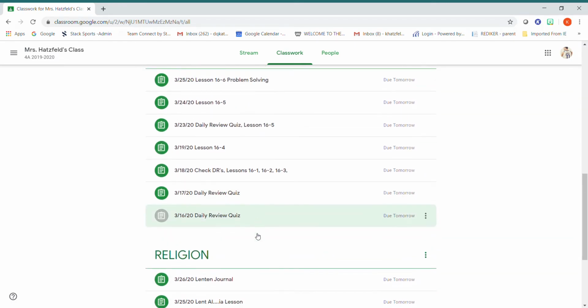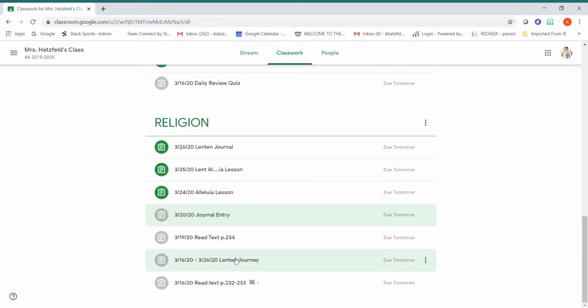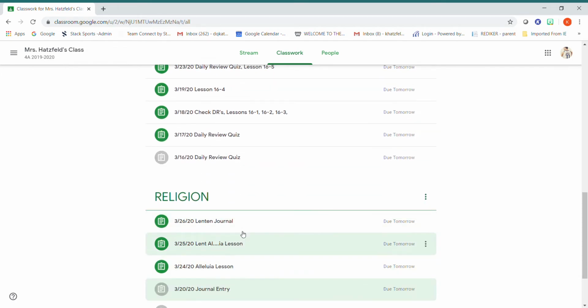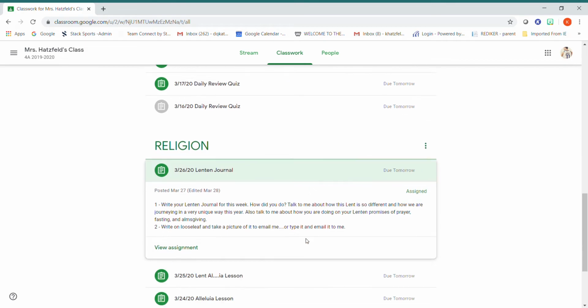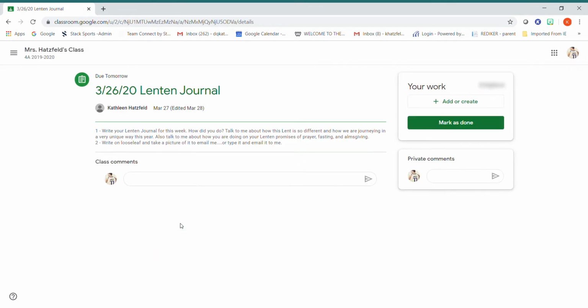Let me go back to your journal. Let's go to the next journal, Lenten journal. So let's go to this journal and let's say you can't get to the computer this time. Your mom asks you to write it out on a piece of loose leaf. So you're going to write it out and you're going to take a picture. You take the picture and you email it to yourself and save it to your computer.